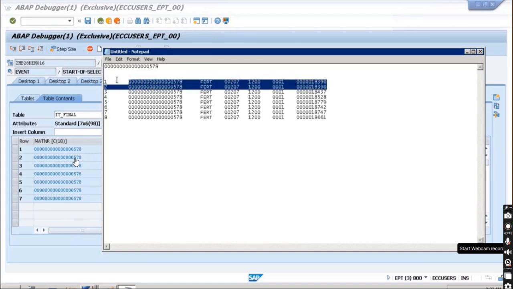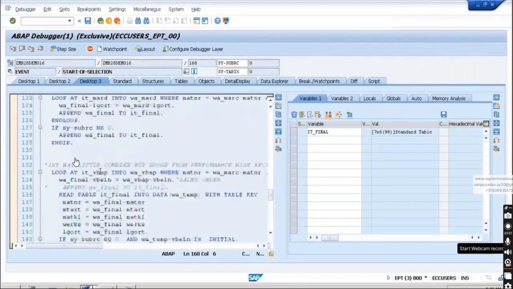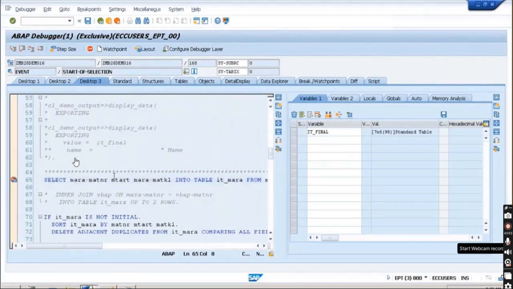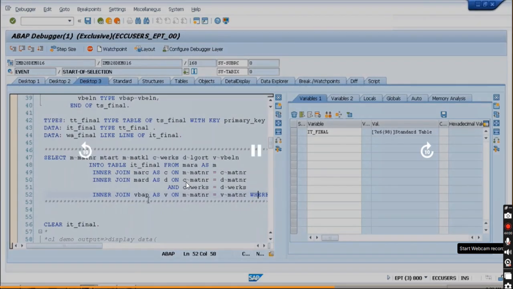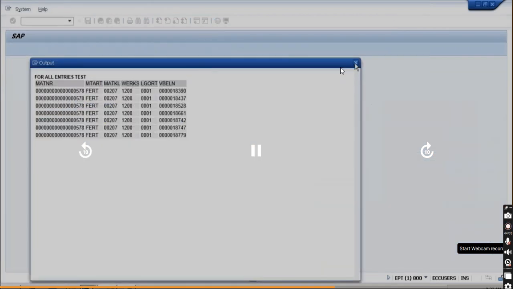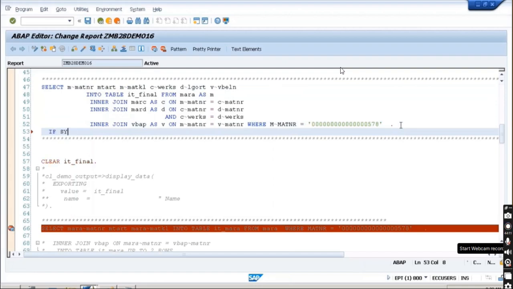Here both are duplicates. So what you could have done is, after writing this select query, you can put DELETE ADJACENT DUPLICATES COMPARING ALL FIELDS, then your result will be matching. Here also 7, there also 7, everywhere you will get the 7 records. So you can put here IF SY-SUBRC EQUAL TO 0, and after each select query, make it your habit, you have to check the SY-SUBRC. Here I'm just missing it, but you must do it.